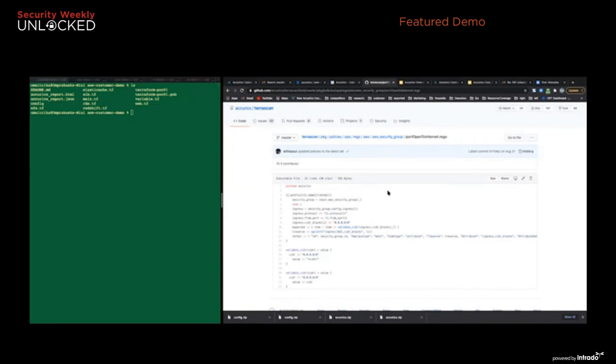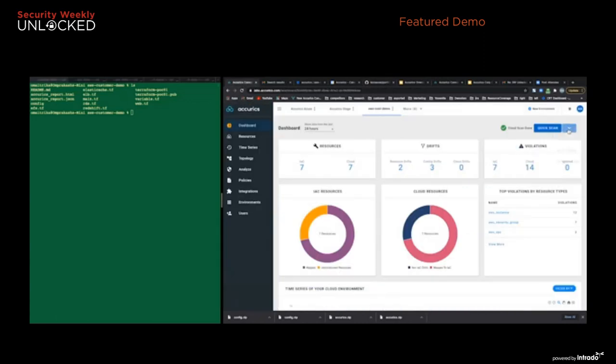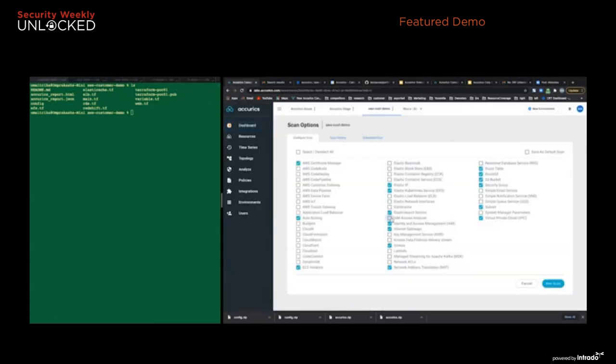Very easy to write policies against any cloud object. It could be Kubernetes. It could be any of the resources from existing cloud providers. As a quick example, if I were to just show you configure scan here, these are the number of resources that are found in AWS, right? You can write a policy for any of these resources.